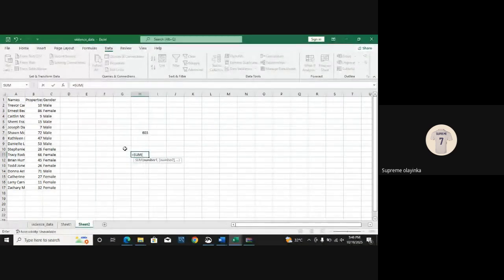What am I trying to do? I'm trying to add between these 505 to the 10. So then close your bracket, enter. You can see 220. So that's basically it for sum. And that's basically it for everything you are trying to do.